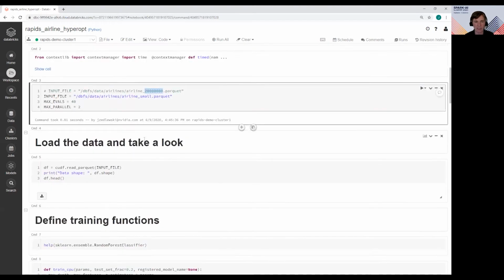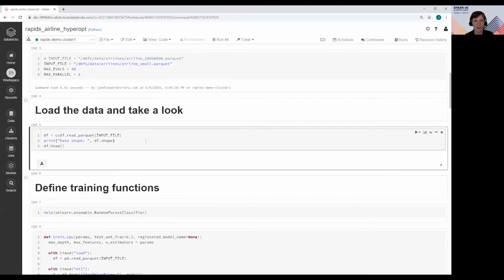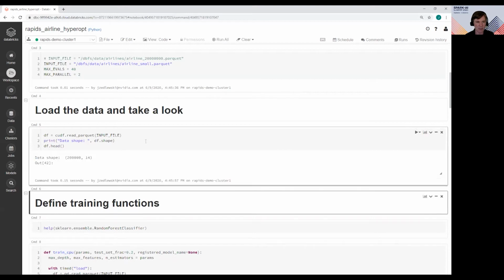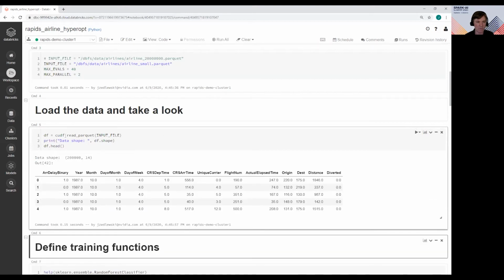We'll use the 1% subsample just for this interactive demo, but also post the larger data one online so you can see how much bigger the speedup gets as you go to larger data sizes. So we can read this in with cuDF as if it were Pandas or anything else. It's just much faster.